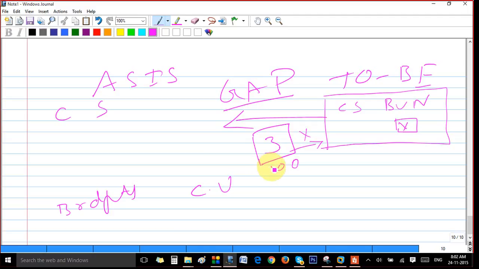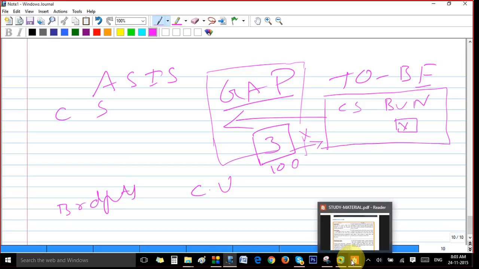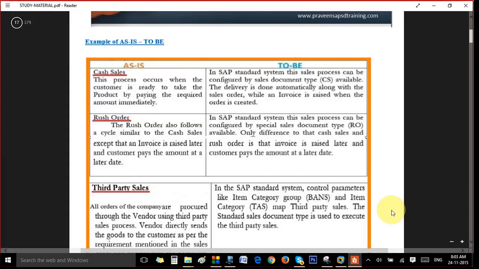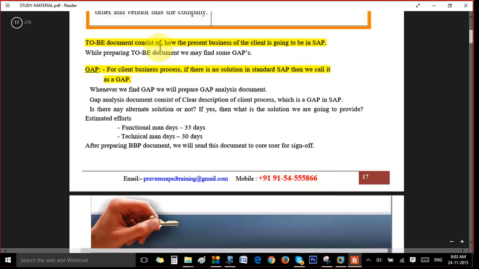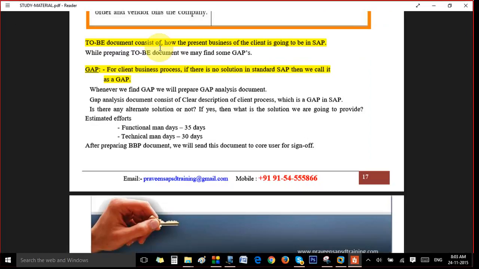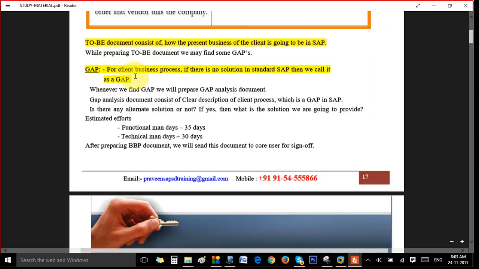Okay, so what we will do is we will make a gap analysis document, which I'll show you. The to-be document consists of how the present business process is in the legacy system and how they are doing it, and in the process they will be finding the gap. When we find a gap, we will do the gap analysis document. That is, we will clearly describe what the gap is and whether we can provide a solution, or whether any alternative solution is there or not.